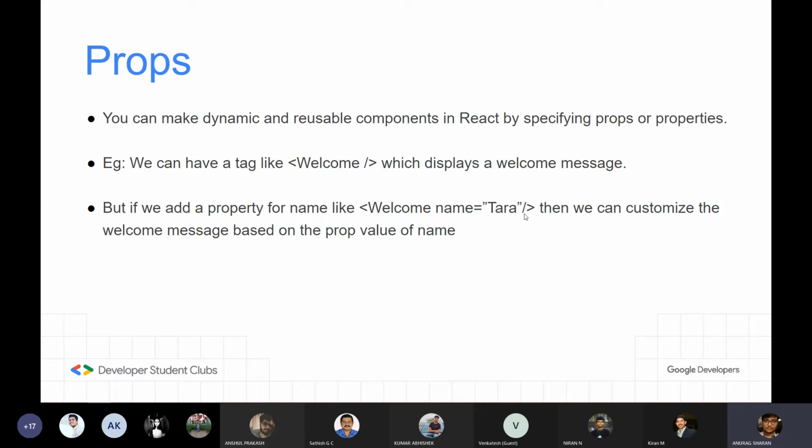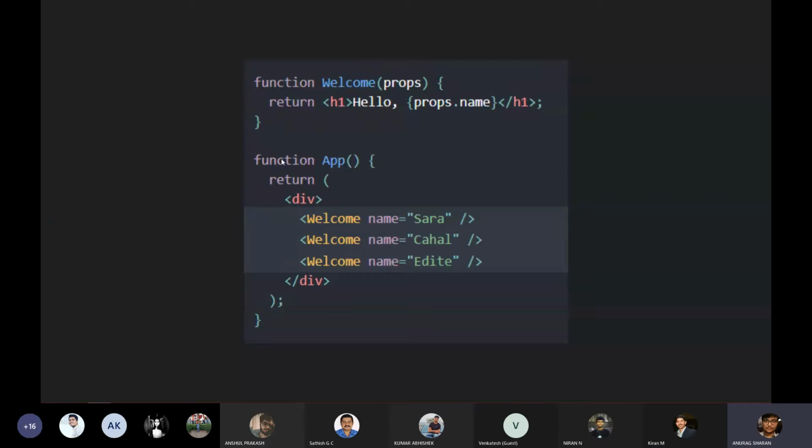You know there are attributes in HTML components, right? You can specify attributes there, which change the feature of those HTML tags. If you have an anchor tag like a, you can give an href attribute which specifies the link that it is pointing to. In a similar way, we can give properties to these components. If we have a name property here, then we can customize the welcome message based on the prop value of the name, which is shown in the next example like this.